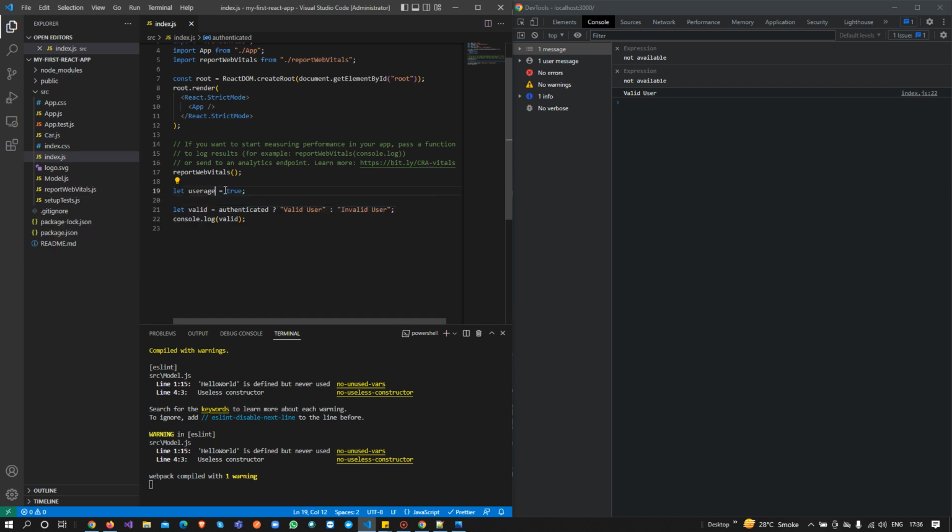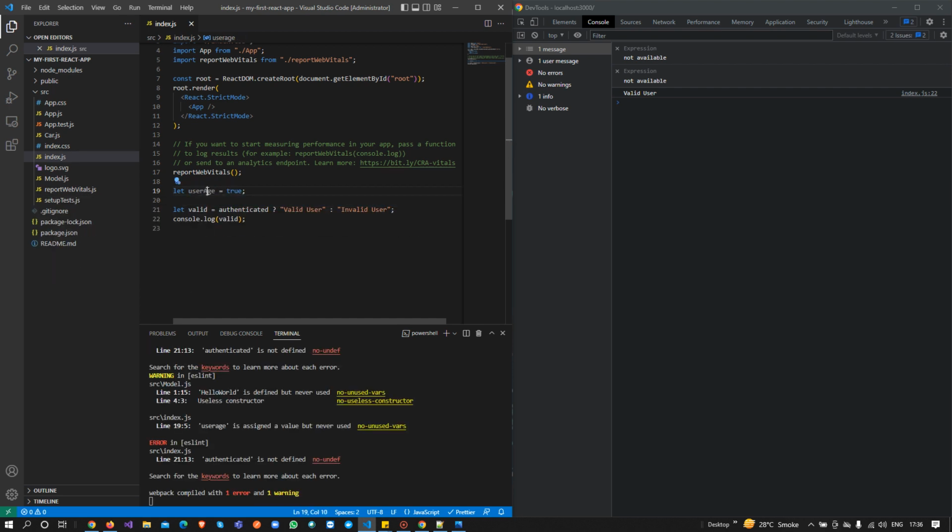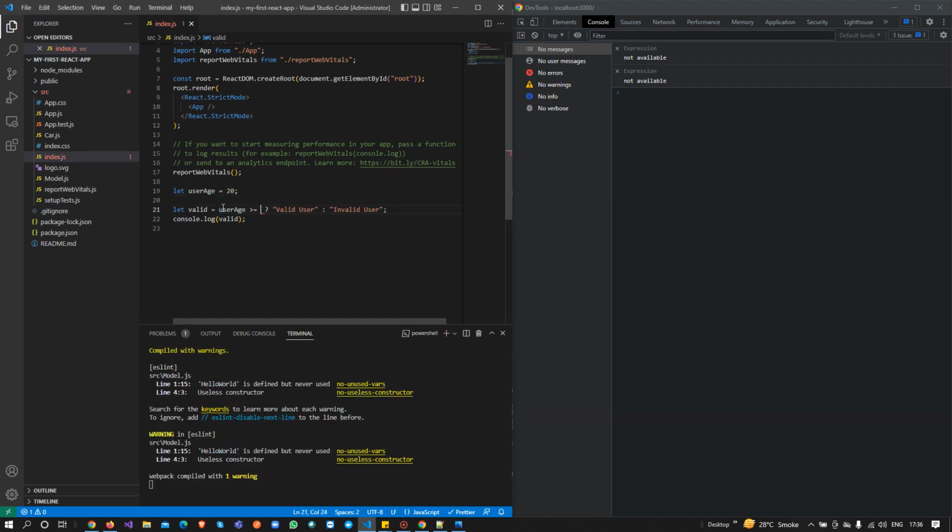So let's say user age is 20, and I will write the code here. If age is greater than or equal to 18, then user is valid, otherwise not. So in this case, user is valid. So this is the expression. We can write expressions as well. In this case, you can see age is 20, it's greater than or equal to 18, so the user is valid.